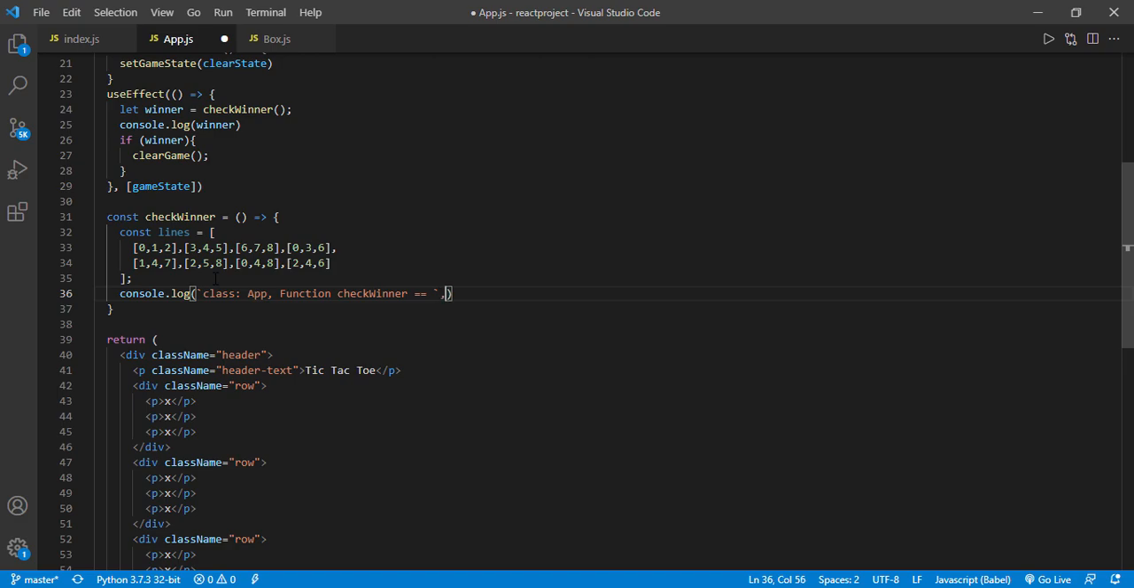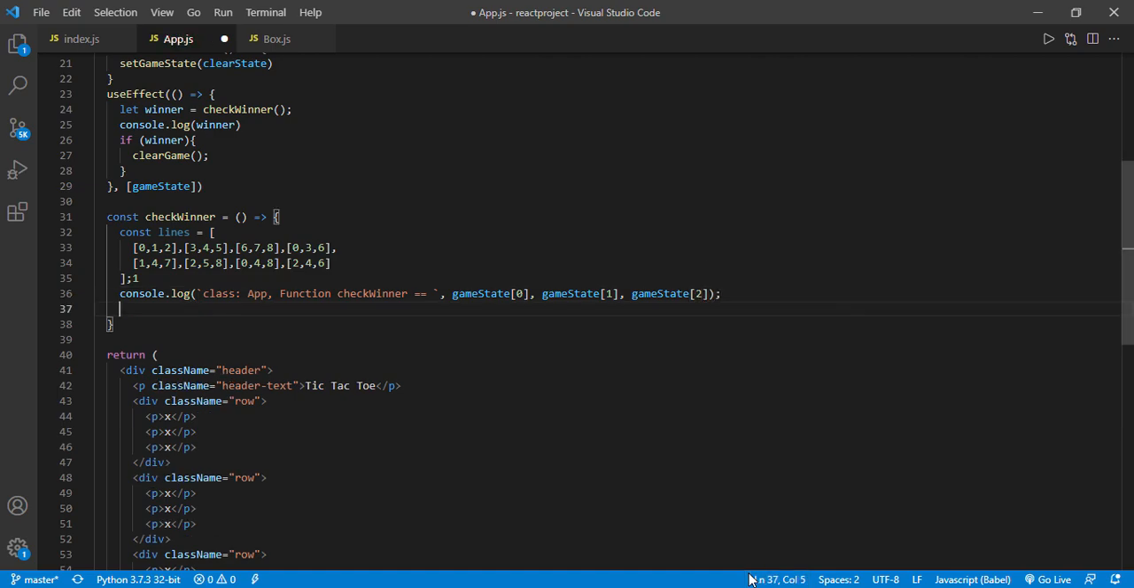That is equal to game state of a 0 index, one index, game state of a 1, game state of a 2. So close this. Let's take a loop.